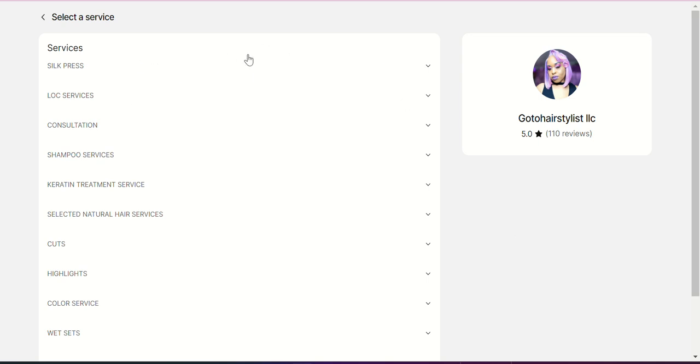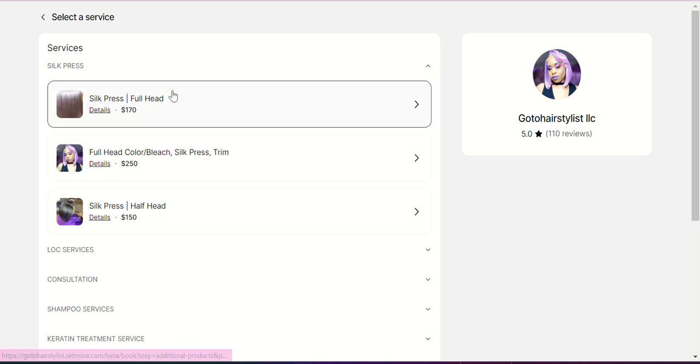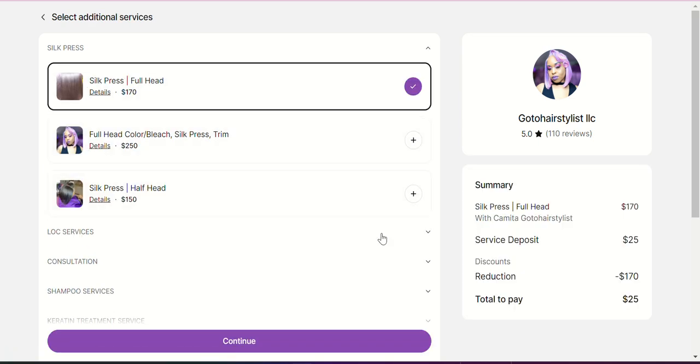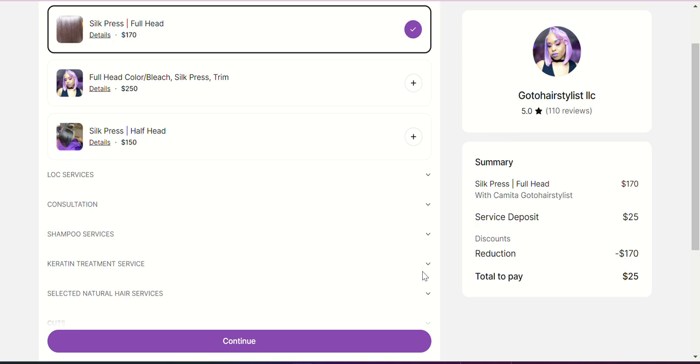It's going to take you to select a service. Then click on the service of your choice. If you would like to add anything additional, you'll be able to add on by clicking the plus sign. If you do not want to add an additional service, just hit continue.